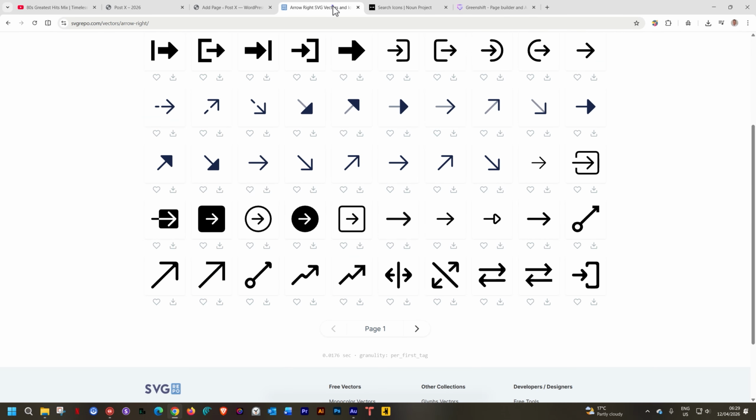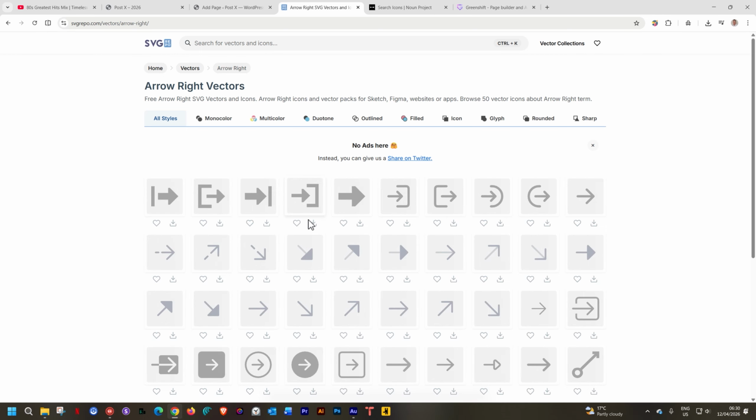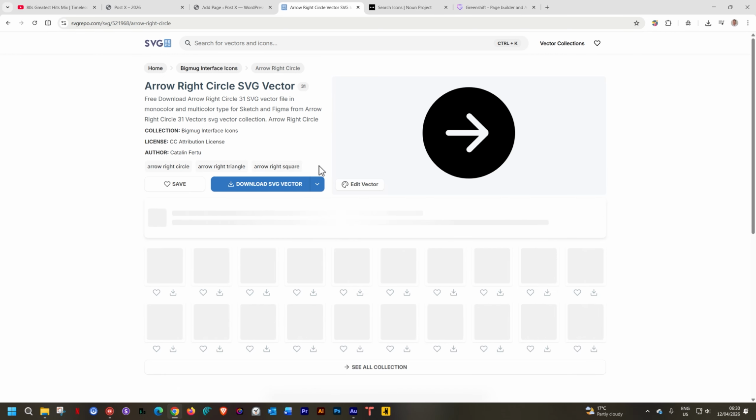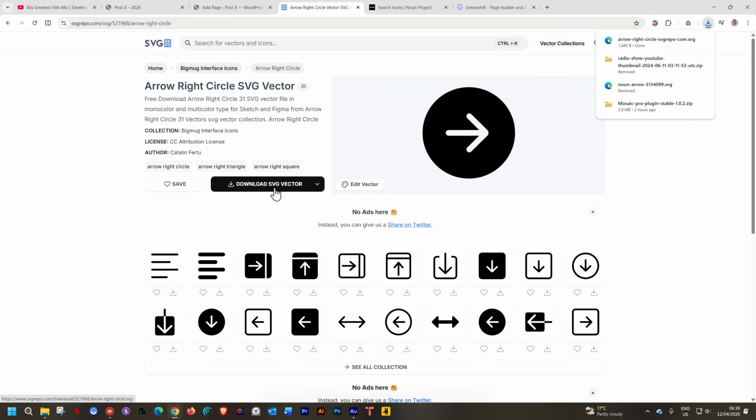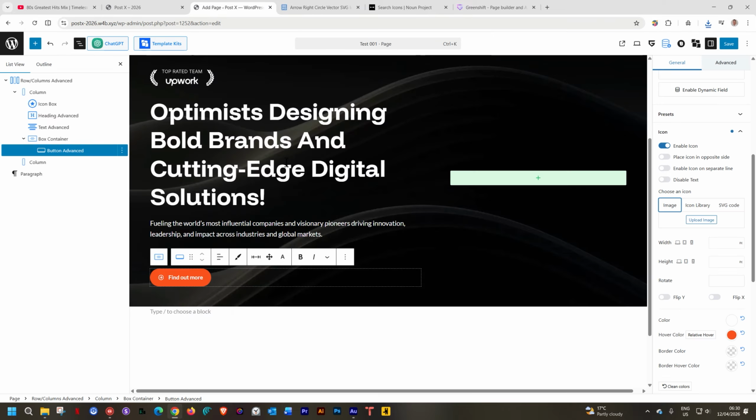For this though, let's hop back to the svgrepo.com so we can be on the same page, literally, figuratively. I'll click here on the arrow right circle SVG file, or only select the download here. If you click on it, it just gives you a display. And select download SVG vector. That's it.